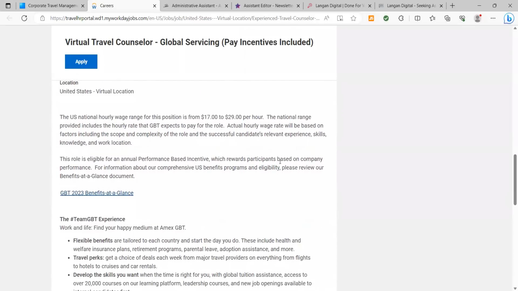The pay here is $17 to $29 per hour. And as I always say to you guys, always shoot for the top of the range, okay? Obviously, they've got great benefits. You can click on that link to see all their benefits, from health and wellness to disability, life insurance, et cetera, et cetera. So they've got it all.